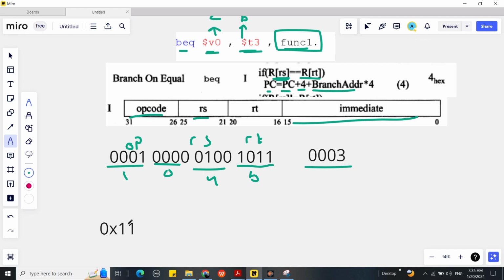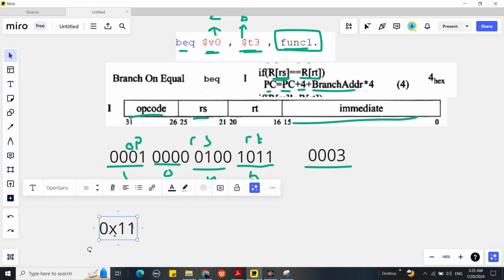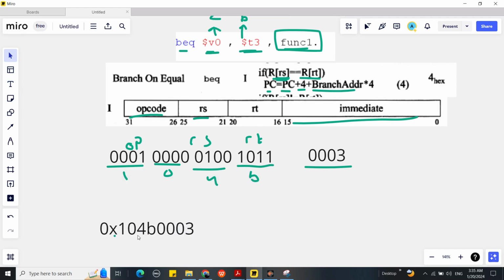So basically it's going to be the following: 1 0 4 b, or capital B, it doesn't matter, then 003. Are they 8 numbers? 1, 2, 3, 4, 1, 2, 3, we forgot a 0. Yep, 1, 2, 3, 4, and therefore here is our number.